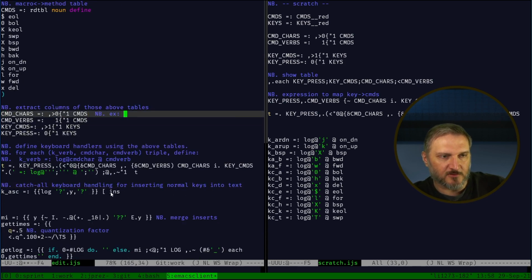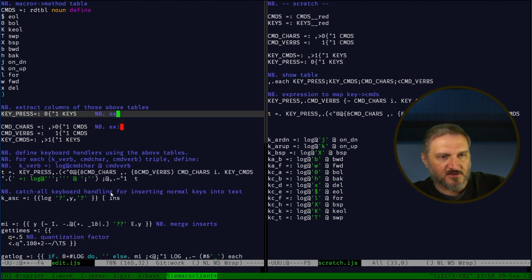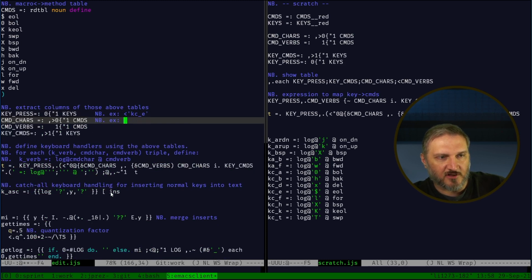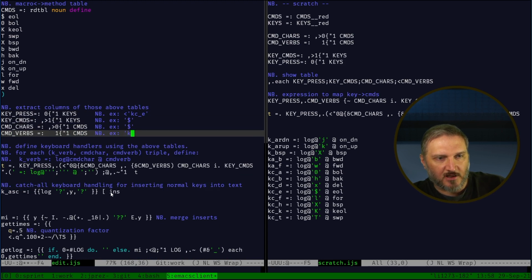So an example for the command character would be, we'll do them in this order. So keypress example would be the box string K, control C, E. So then here, the command character is the end of line string. The command verb is K, EOL in a box. And so that gives us the mapping.